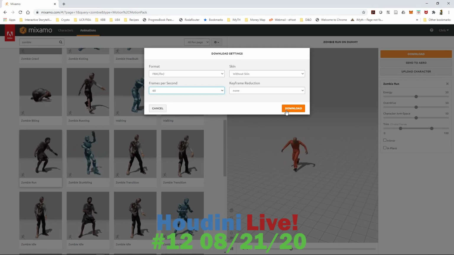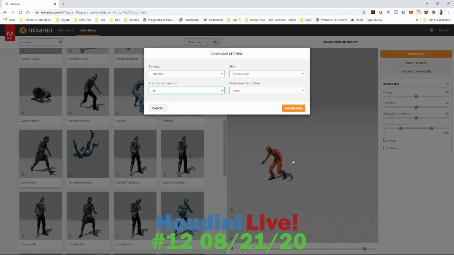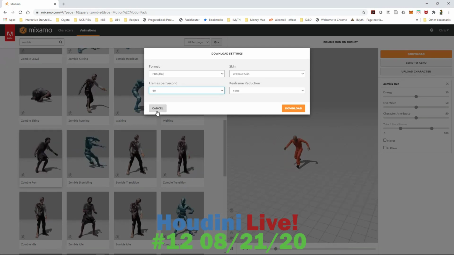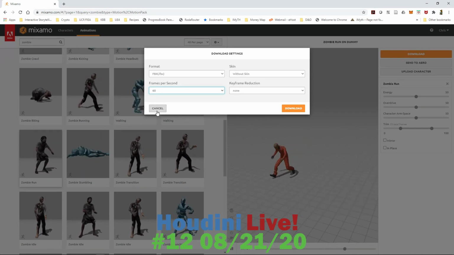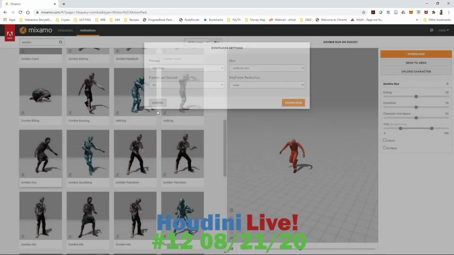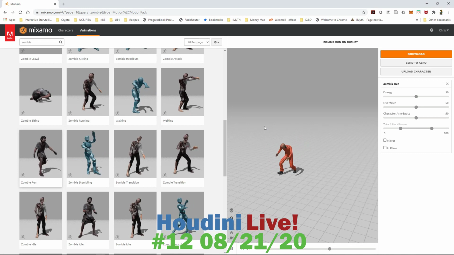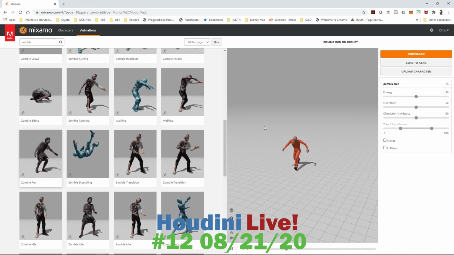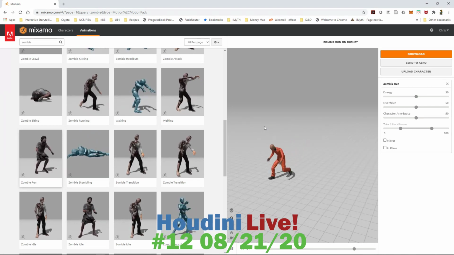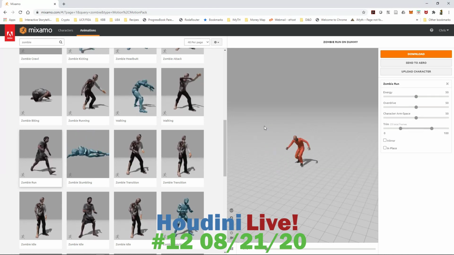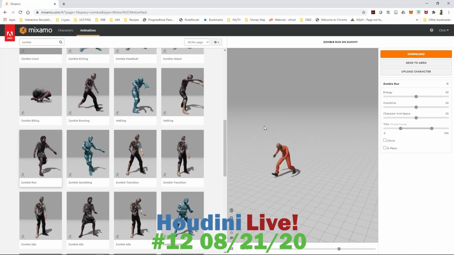So now we have our character and our animation data. If you remember last week, we downloaded the character with the animation with the skin, so that had the skeleton and the rig embedded in with the animation together. They were just one piece. That was okay for one thing, but this is good for some other things that you're going to find out.